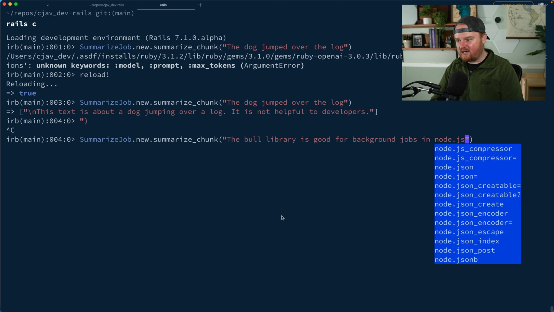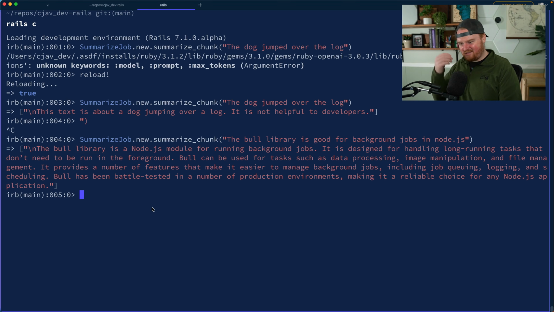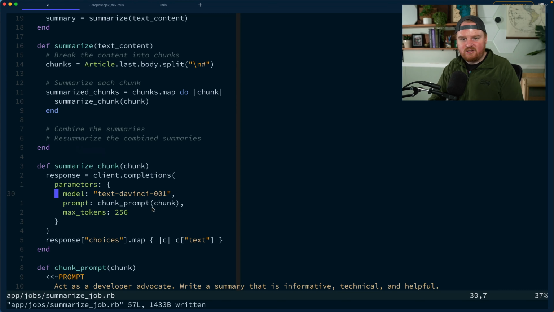How about we summarize something like the Bull library is good for background jobs in Node.js. The response: the Bull library is a Node.js module for running background jobs. It's designed for handling long-running tasks that don't need, okay, nice. So it's pulling in some other context that it already has. That's pretty cool.